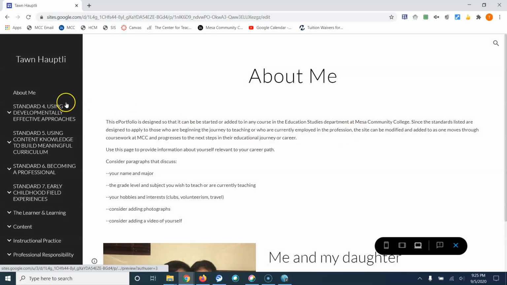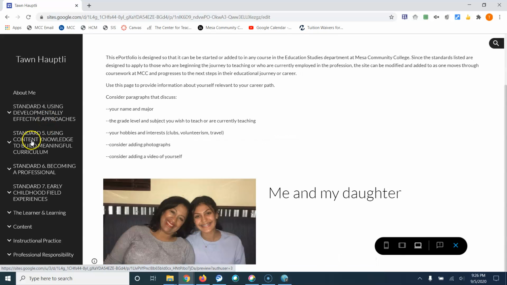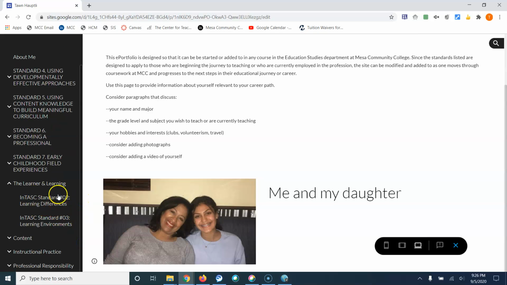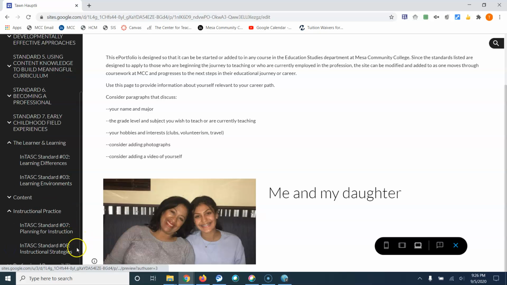And by clicking Preview, notice that I start with Standard 4 using developmentally effective approaches. And then if I cruise down to the Learner and Learning, see that I don't have INTAS Standard number 1 because I hid that one. And then when I look at Instructional Practice, I don't have INTAS Standard number 6 because I've hid that standard. I really recommend that you don't delete pages, that instead you hide them if you don't want the people that you share your ePortfolio link with to see.